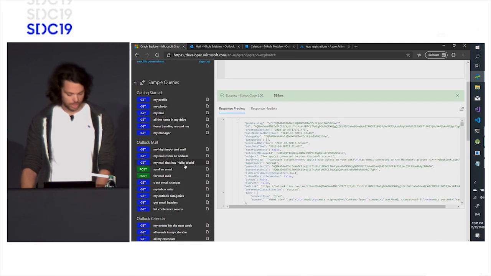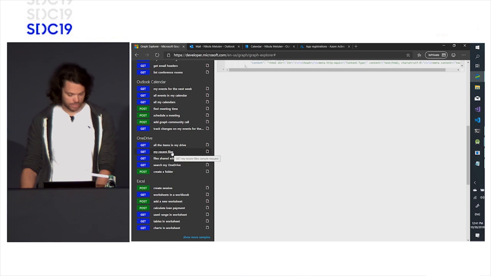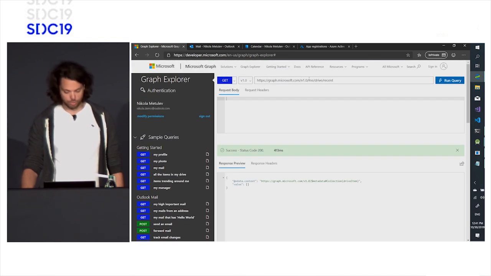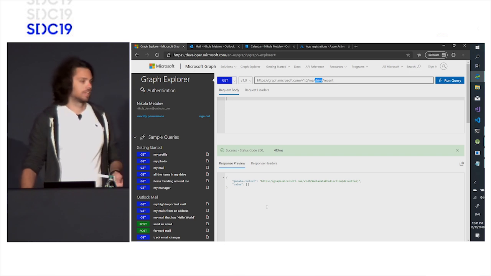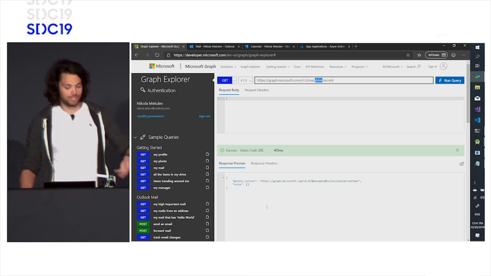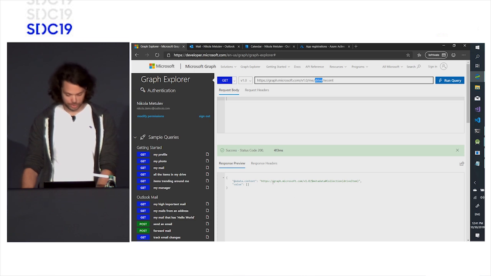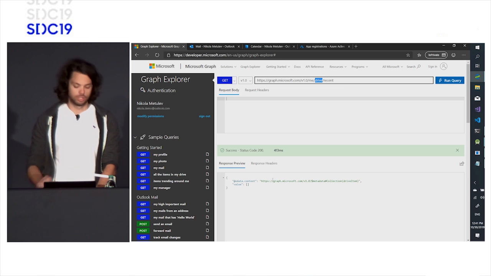So for example, if I want to access my recent files, I simply go to me/drive/recent and get all the files. Now, this demo account doesn't have any files, but if you did, you would actually see all those files in there as well. Now, it's not just about getting data, it's also about writing to the graph.